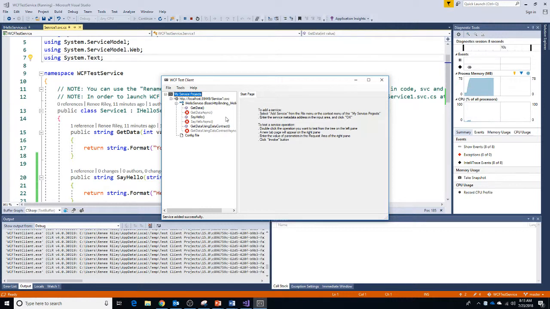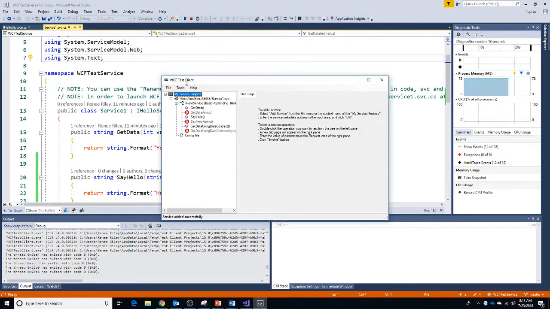So notice how I didn't do anything differently in running my project. It's just which CS file is current in my window. So if I'm looking at my Service1, my service that I'm implementing, I'm going to get this WCF Test Client. If I'm looking at some other .cs file in my project, I'm just going to get a list of files and folders in my project folder. So be careful with that.